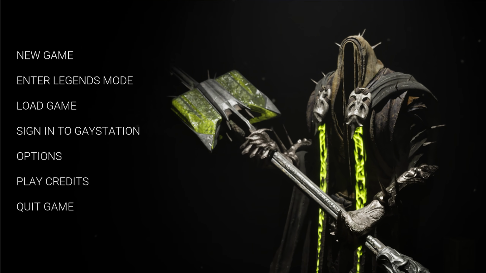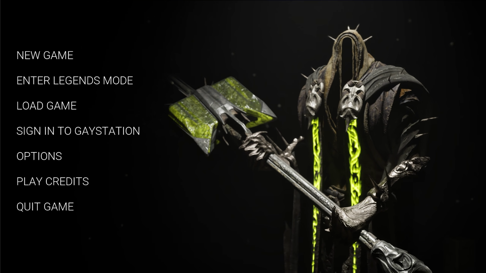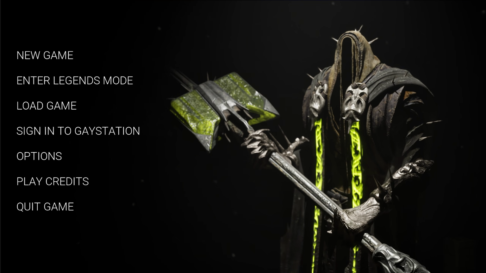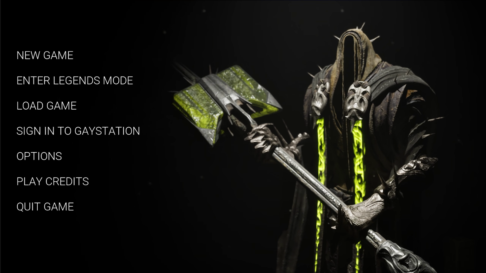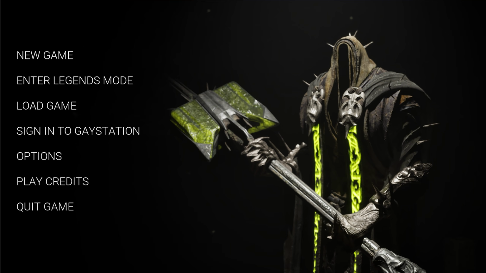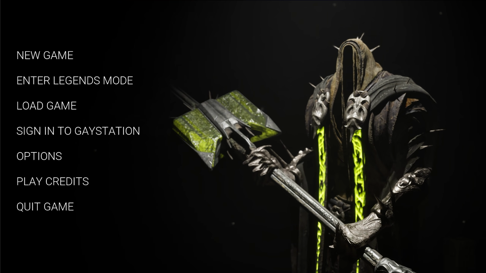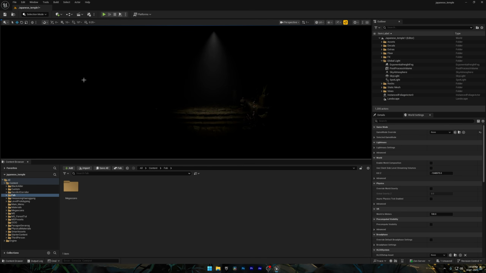Today we're making a main menu in Unreal Engine 5. I'll walk you through setting up the UI, hooking it up with blueprints, and testing it in your project. Whether it's for a prototype or your main game, you'll have a menu that's ready to use and easy to customize. Let's switch over to Unreal Engine and start the setup.